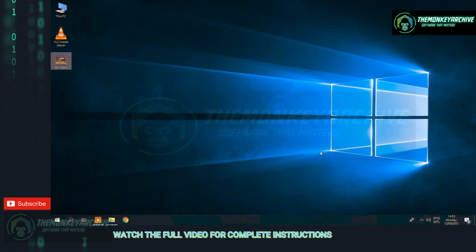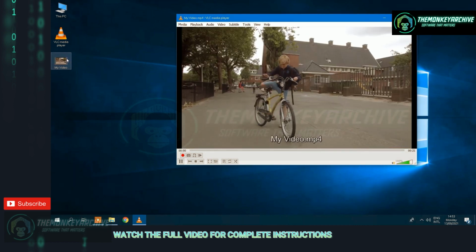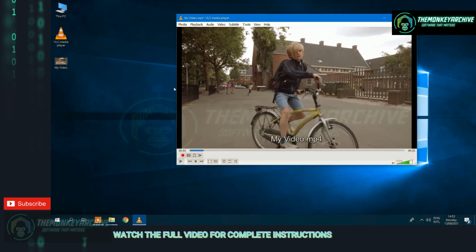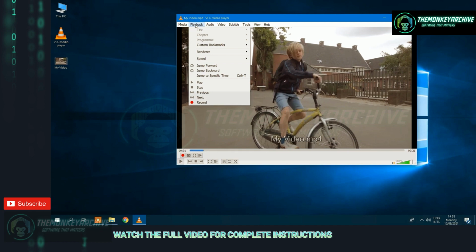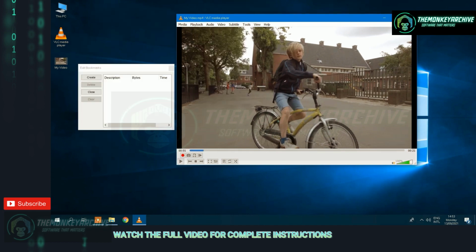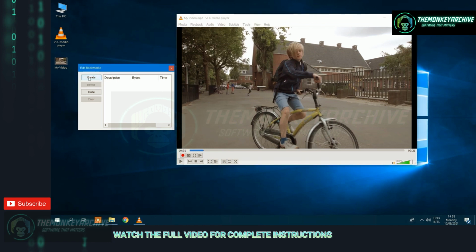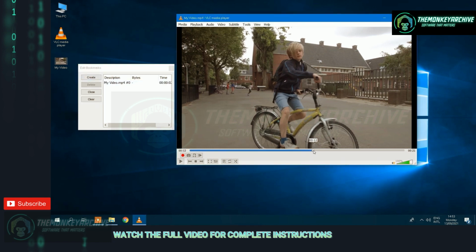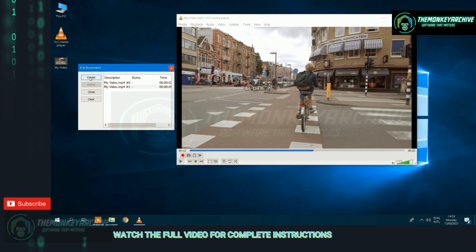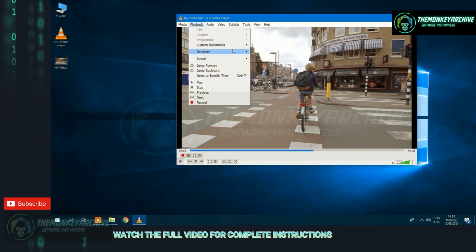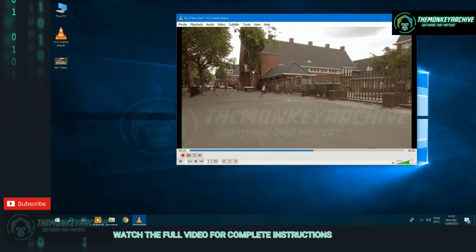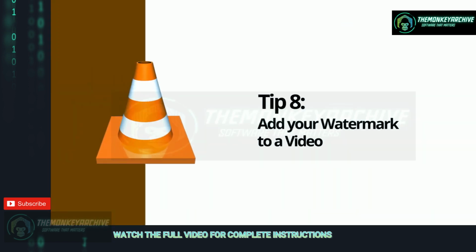VLC includes a very handy bookmark option, providing you timestamps for sections of a media file that you can easily mark and come back to later. Here's how it works. First, with a video open, click the Playback menu option. Hover over the Custom Bookmarks option, then click Manage. In the new window, click Create when you're at the section you wish to bookmark. You can create as many bookmarks as you like and access them later.